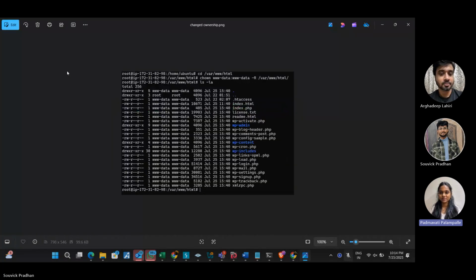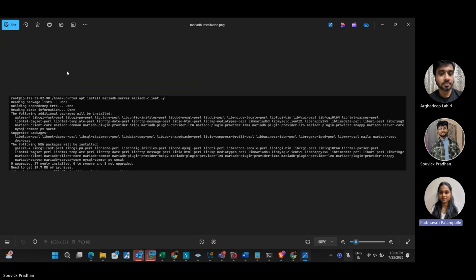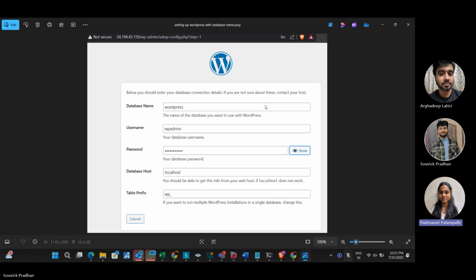Then we also ran the MySQL secure installation script to remove the default user, disable remote root login, and also improve the database default configuration. After that, we proceeded with the web-based WordPress setup, where we entered the database credentials and created an admin user account. This successfully connected the WordPress frontend to our backend database and completed the basic environment deployment.